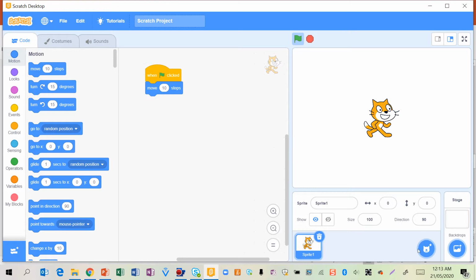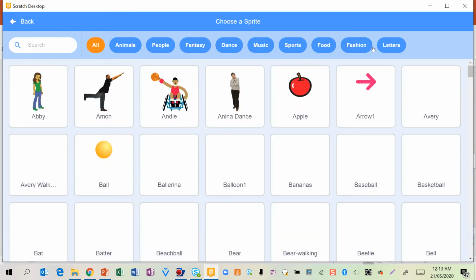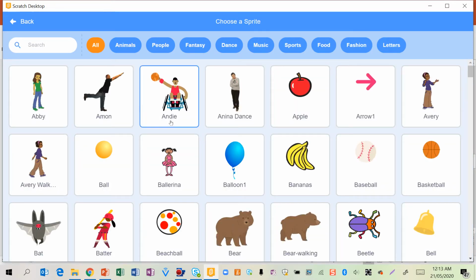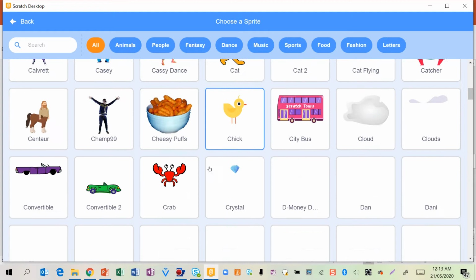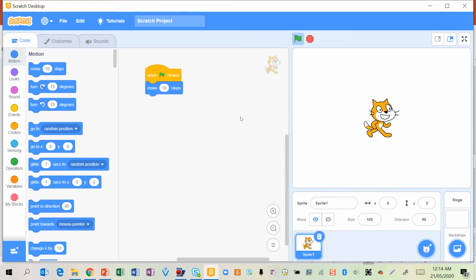Okay, down here, I talked about having different sprites. It gives you all the different sorts of sprites. You can look up animals, people. You can go through and have a look at all of the different things. There's our cat, which is what Scratch is known for. Backgrounds. This is where you go to change your background.